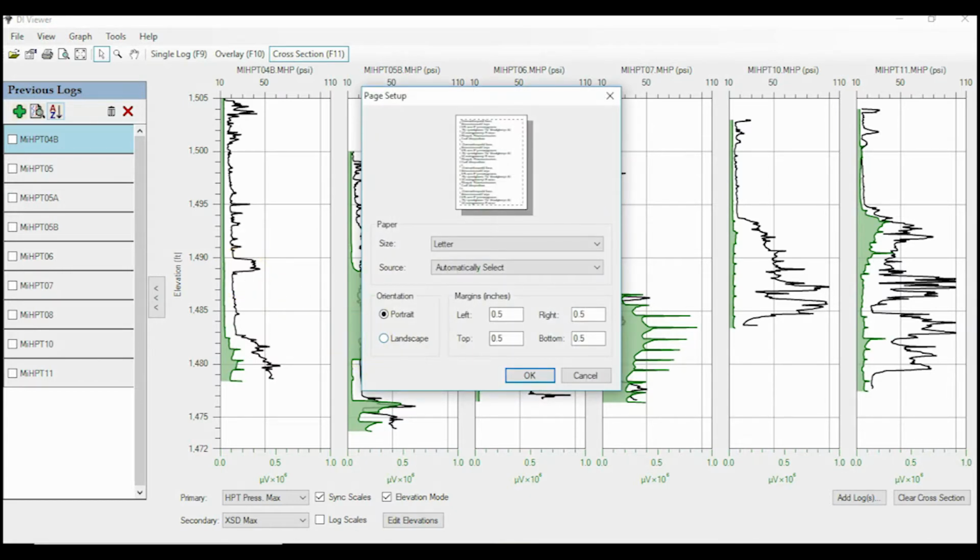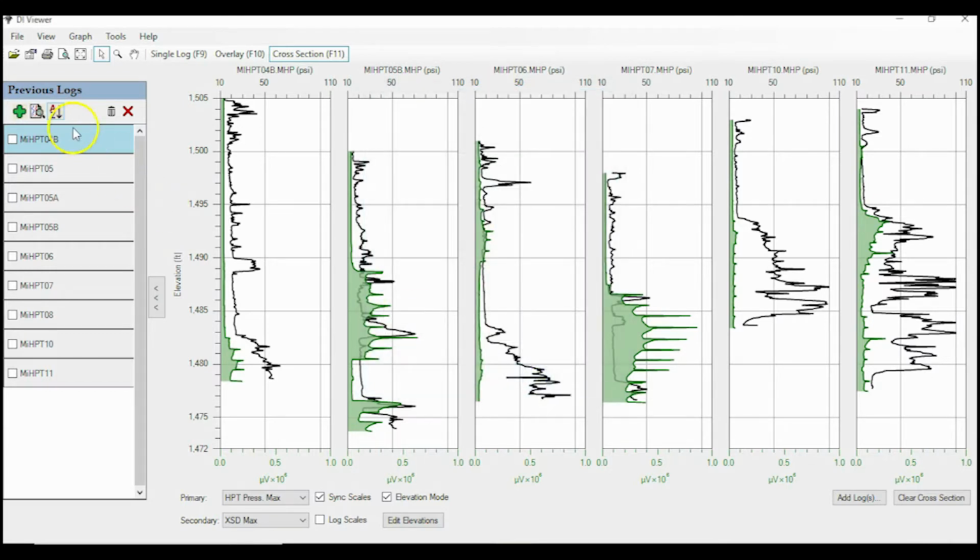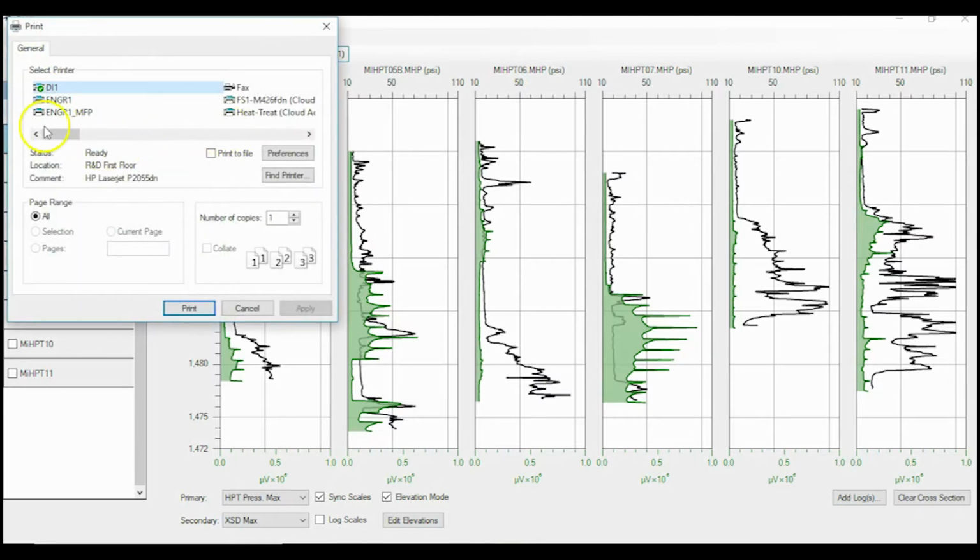Because we have 6 logs in the cross section, we need to go up to File and Page Setup, and change the orientation from portrait mode, which only allows 4 logs to print per page, to landscape, which will allow up to 6. We're going to now select Print, and we're going to select either our printer or a PDF, which is what I'm going to do here.